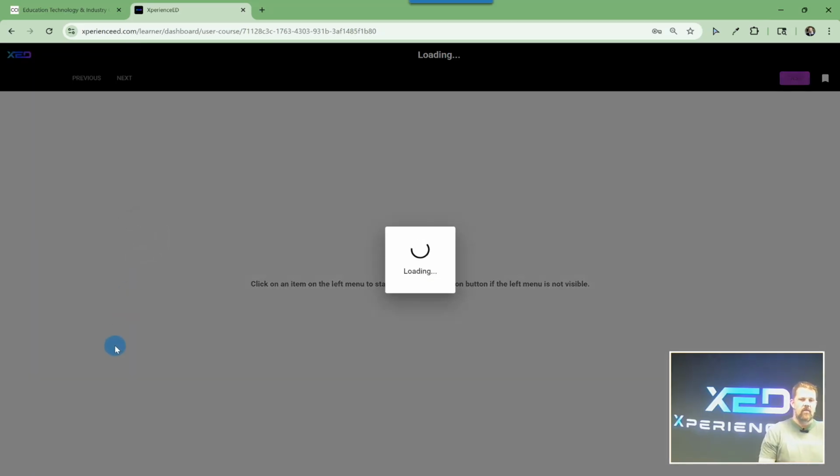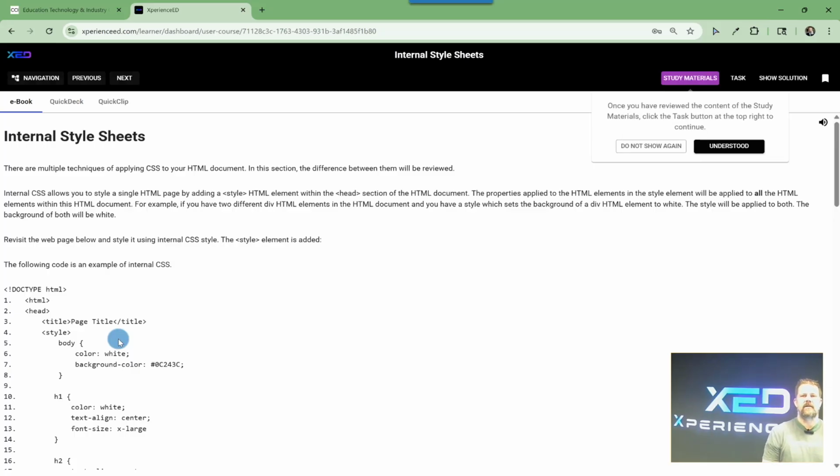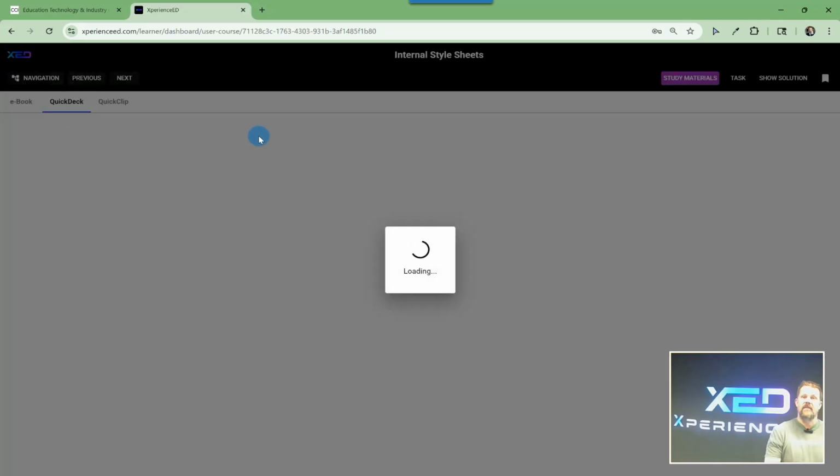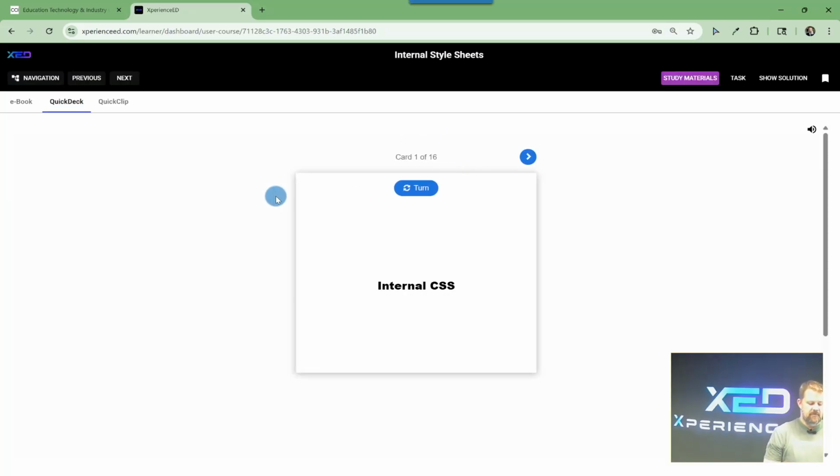Click Start. The way that our courses are laid out is that each of these tasks is going to include study materials, a task, and a show solution. I'll talk a little bit about these in detail. So what the learner will see, they'll start with the study materials, which is a brief piece of text or teaching. They can switch between the eBook, which is the reading piece, a QuickDeck. These are flashcards that the learner can flip through.